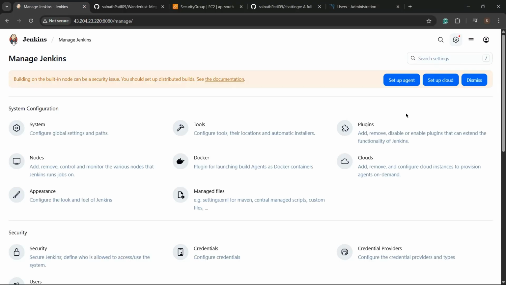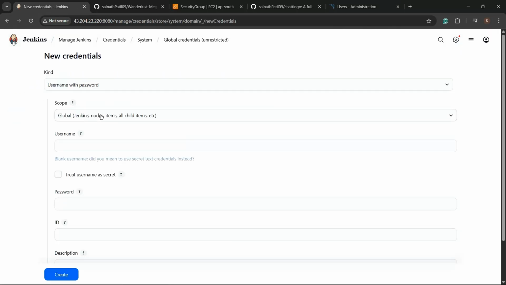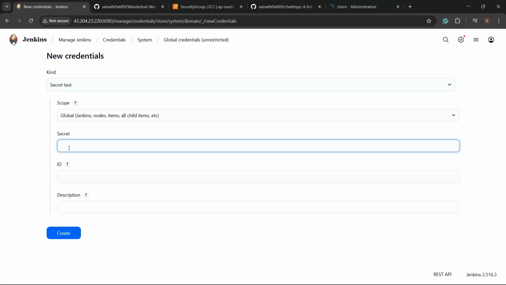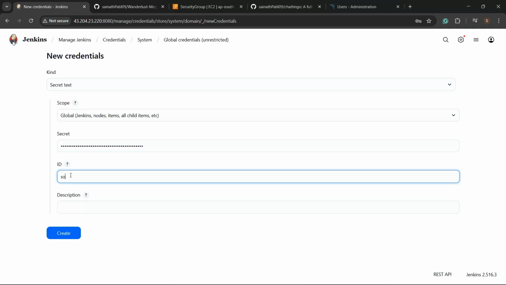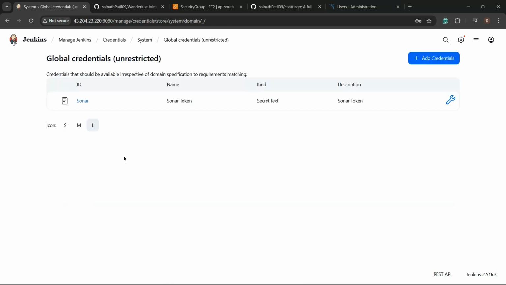Come to settings, credentials, global, add credentials, and the secret we are adding is a secret text. Choose secret text, add that secret over here. Give ID as sonar, description, sonar token, and then create. So the token is now created. Now we need to integrate our SonarQube server with our Jenkins.